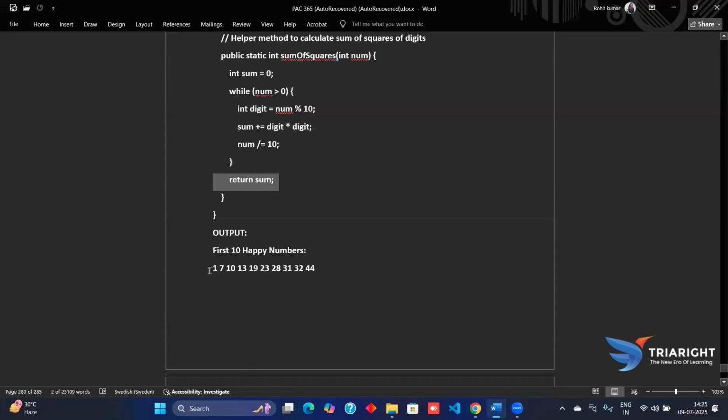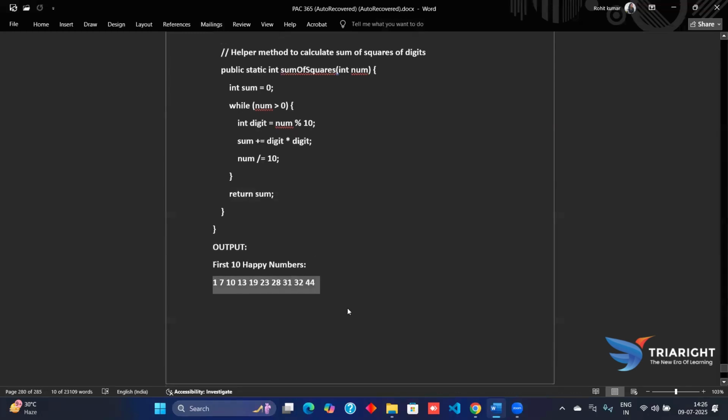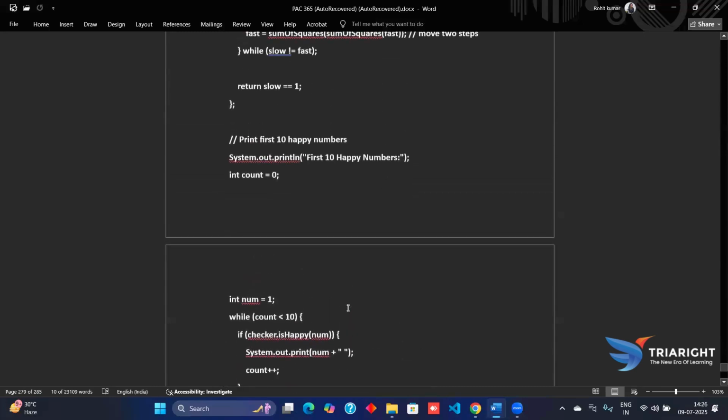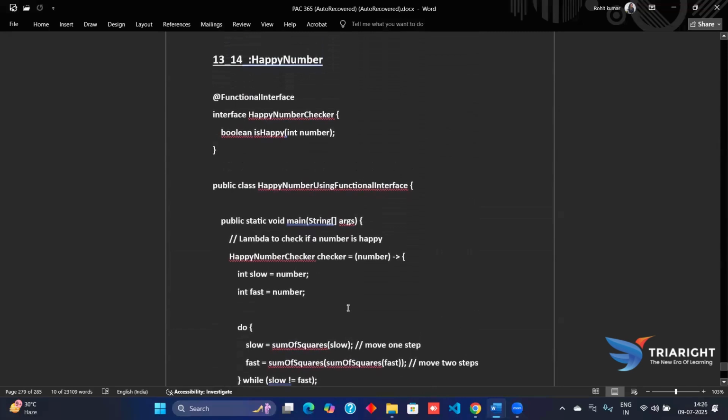So similarly, for all of these 10 numbers, squaring the digits and adding them will finally present the output 1, that is a happy number. So we have got to know much more about the happy number. Here we are using a functional interface, which allows a lambda to encapsulate the happy check logic. For this lambda expression, it implements the isHappy method.